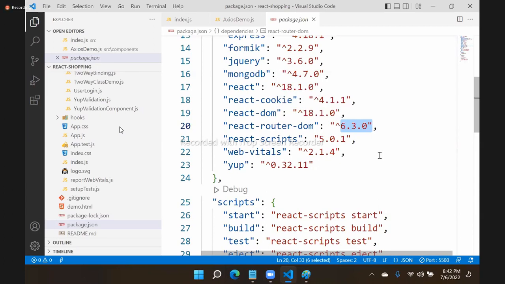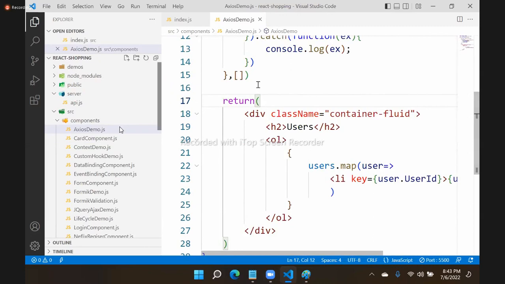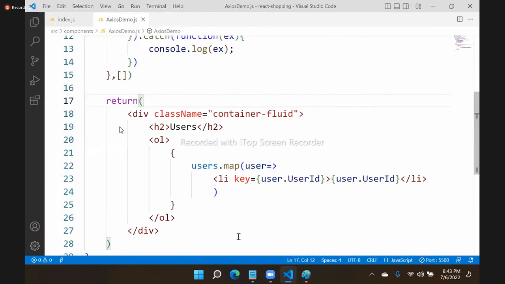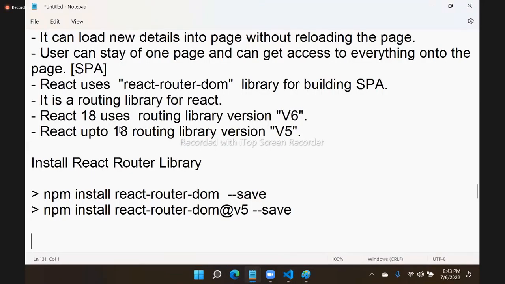And you can install an older version. So with an older version, you will get 5. And if you are using 5, then the syntax and the process of configuring everything will change. Okay, that's fine. Currently, you don't mention the version. Automatically it will install the latest version, right? Now, after you install React router DOM, you have to import the library.